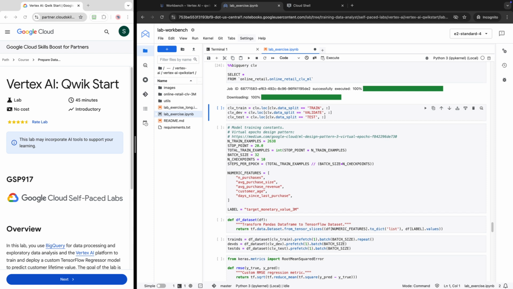Now you can see train data split, dev data, and test data. So the validation data and test data. The split has been defined. So now we have the actual training parameters.